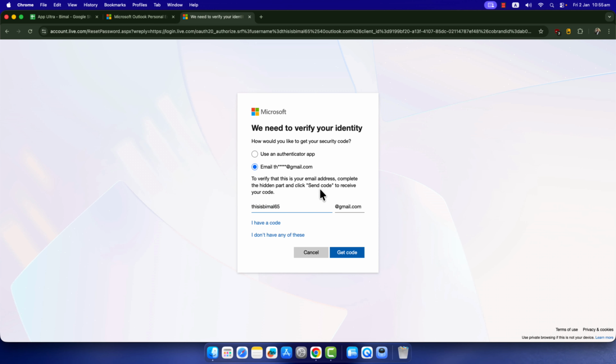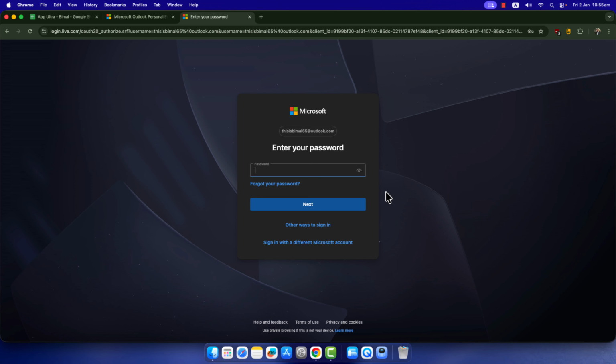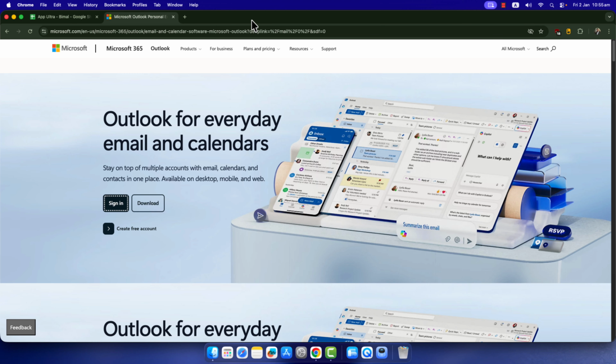It will send a code to your recovery email, and once you verify the code, you'll be able to choose a new password without having to remember your old password. And this way you'll be able to fix the incorrect password error.